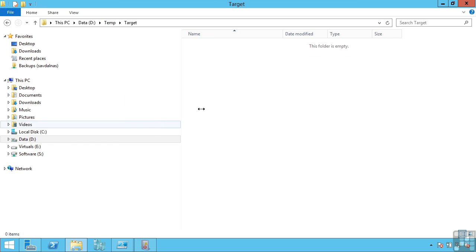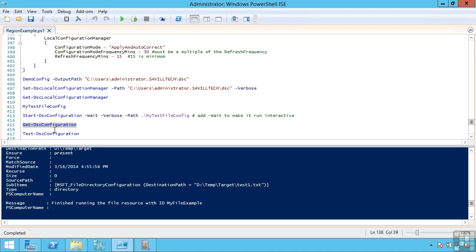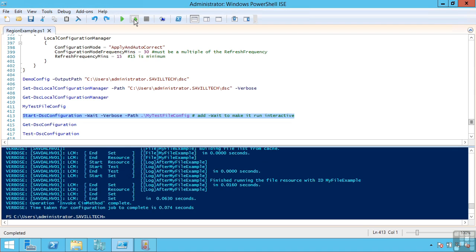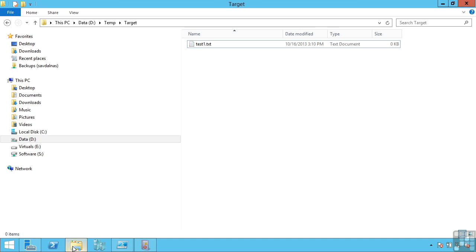If I was to delete that file, within 30 minutes, that file would reappear when it refreshes and reapplies that configuration. I can force it to occur by rerunning the configuration right now. Now if I check again, the file has appeared. It saw there was drift, and it has fixed that drift because that's the configuration I've told it to perform.